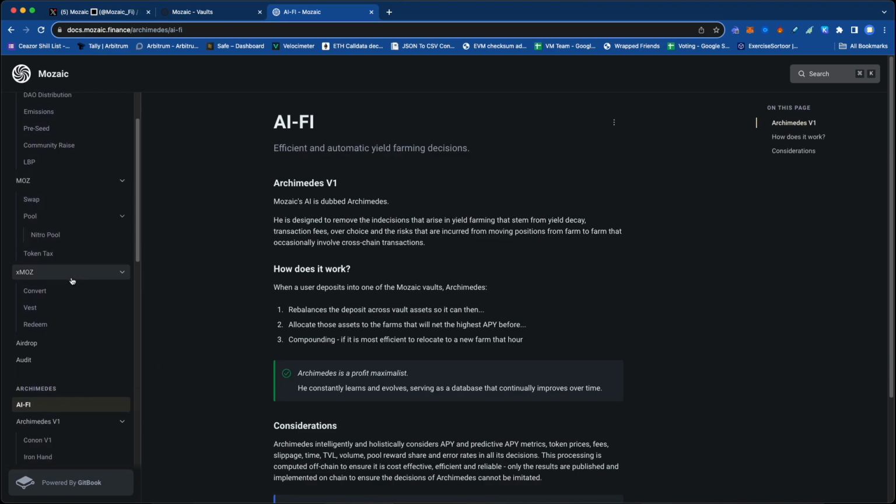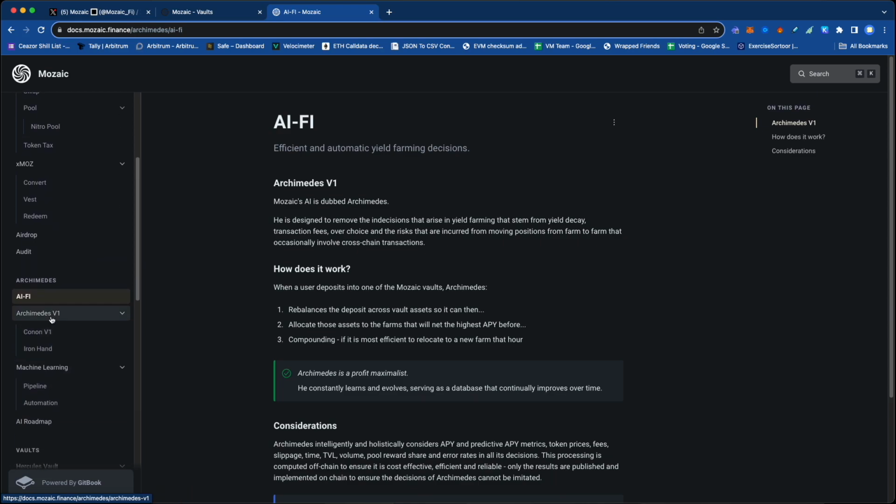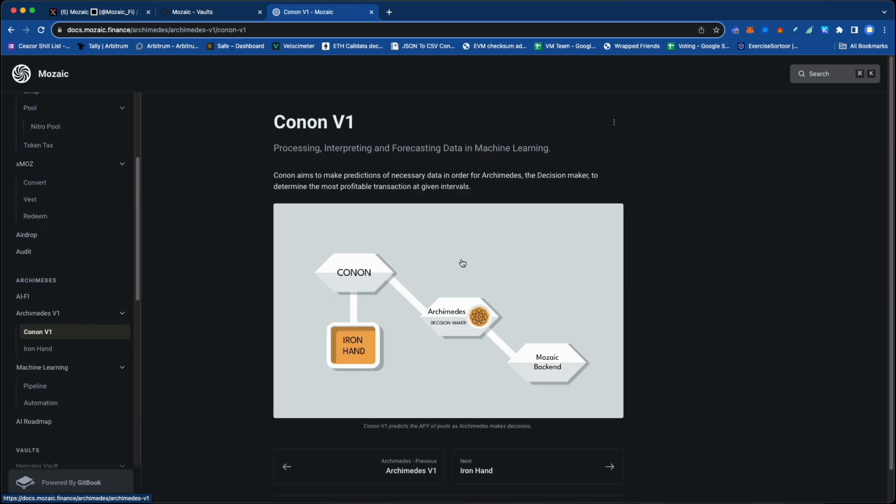Now, there's a lot in here to read. I did read through all of these docs. You can get a good idea if you go here. There are these major features of this protocol, and there's a bunch of stuff that's happening off chain, and that is this Iron Hand and Conan.